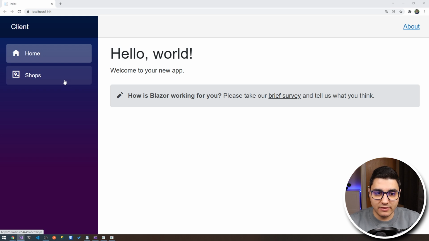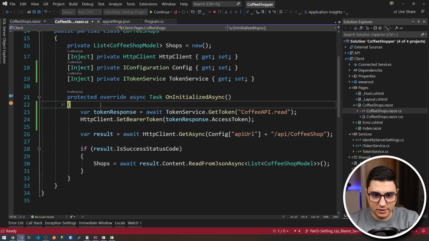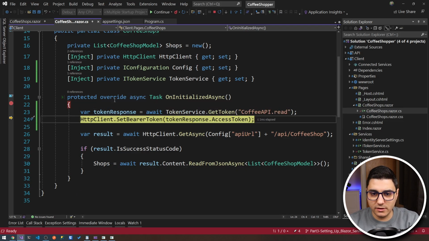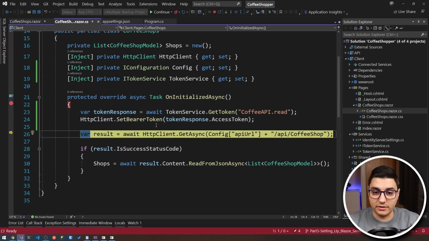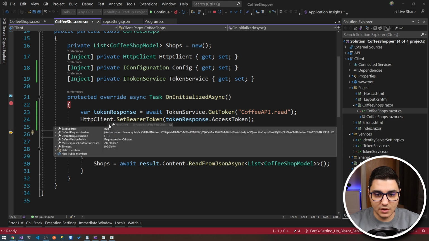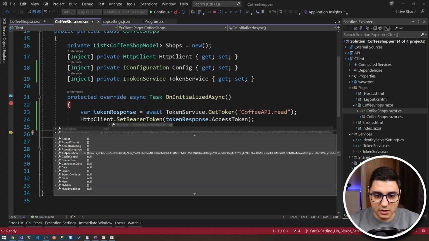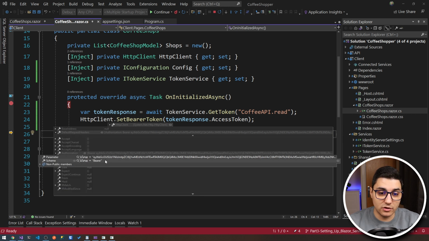Right, so now if we navigate to the coffee shops page, we'll hit the breakpoint once more. We generate the token; we know that this already works. And what we're doing here is setting the bearer token on the HTTP request, in one of the headers. If we hover over HTTP client and expand this, you'll see default request headers, and in the authorization property we've got the scheme set to bearer, and the parameter, which is our access token.